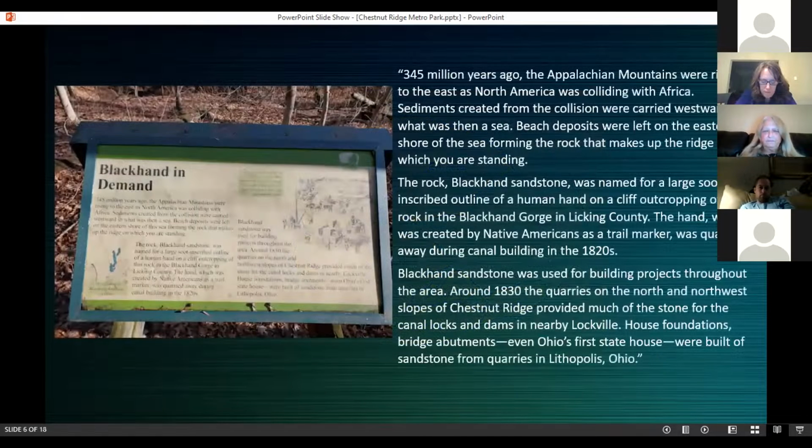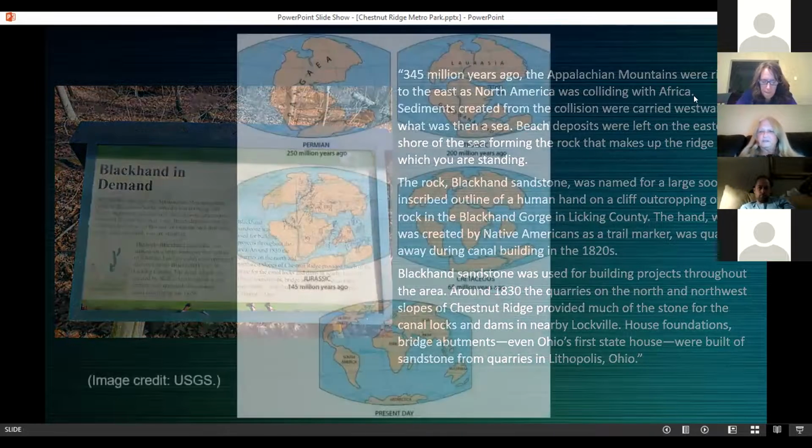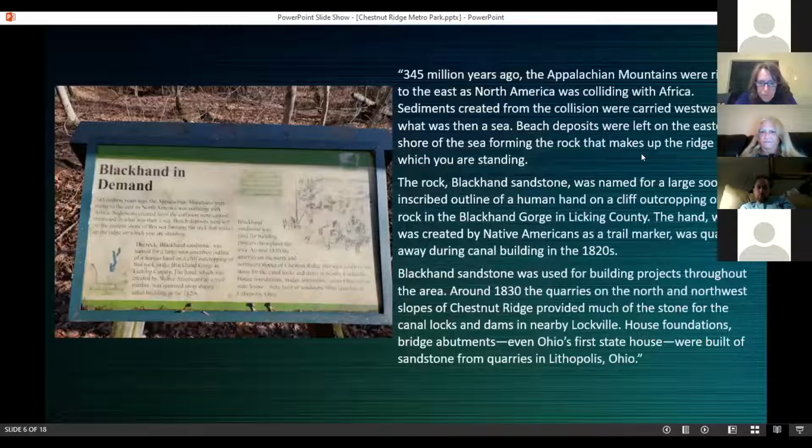So this is from a sign at the park, and I typed it out because it's kind of hard to read in my picture, but 345 million years ago, the Appalachian Mountains were rising to the east as North America was colliding with Africa. Sediments created from the collision were carried westward in what was then the sea. Beach deposits were left on the shore of the sea, forming the rock that makes up the ridge on which you are standing. So this is that Blackhand sandstone at that ridge, start of the Appalachian Mountains.